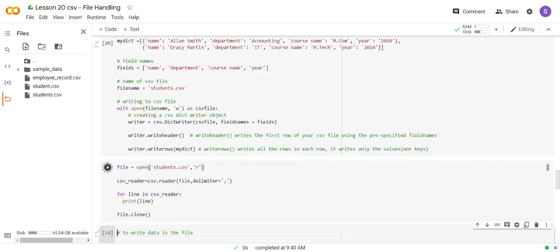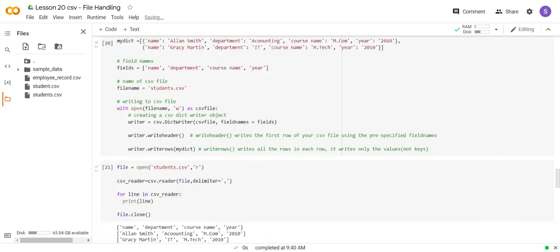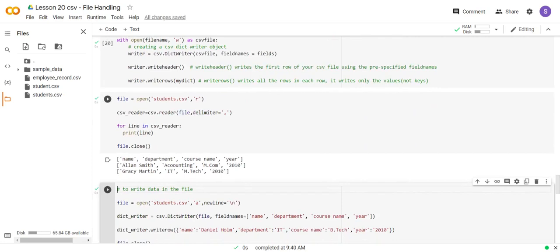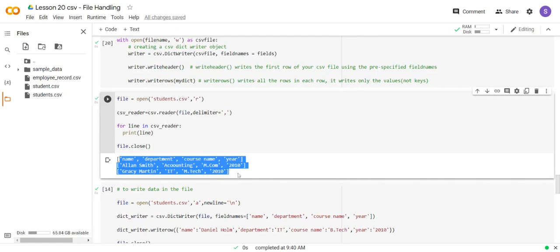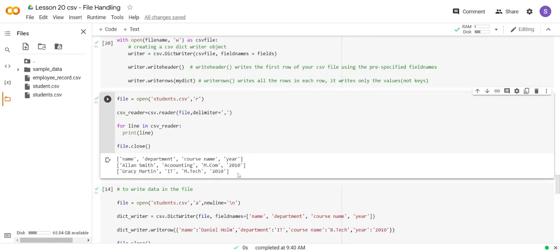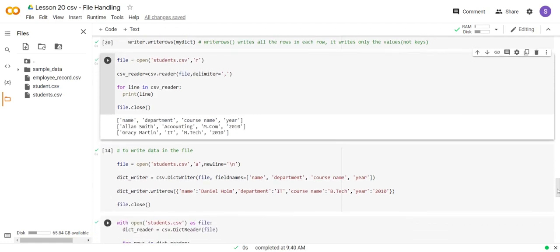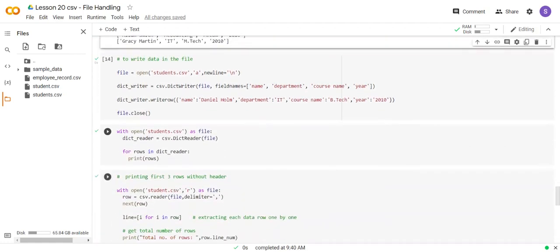If we read the same, you can see all the before information has been deleted and new information has been added, and you can see this information now in the students file. I hope you understand it. If there is any confusion, any doubt, please write me in the comment box and I will explain it to you with more examples.